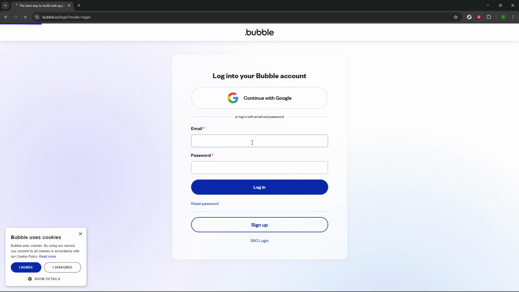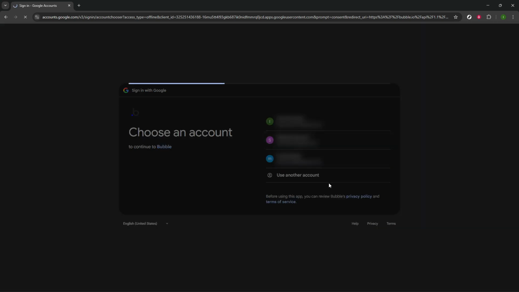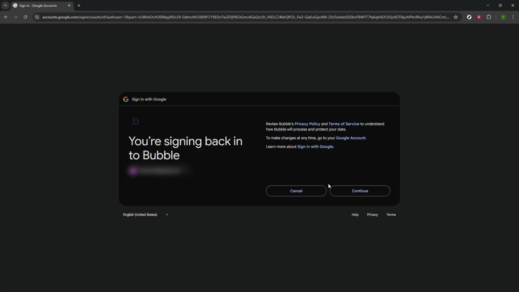Simply click on the Continue with Google option. This feature makes logging in quick and easy if you already have a Google account. Select your Google account and then proceed by clicking Continue to confirm your login.